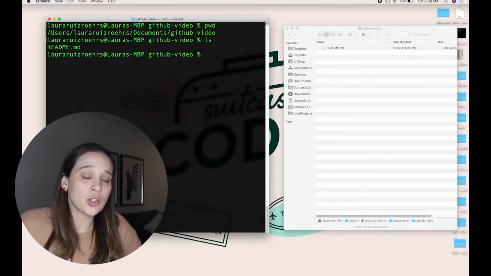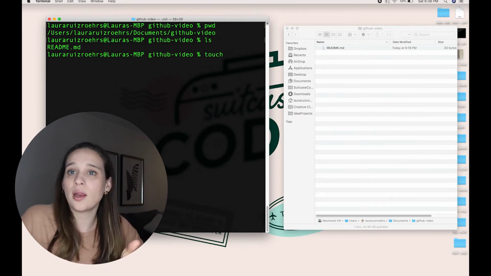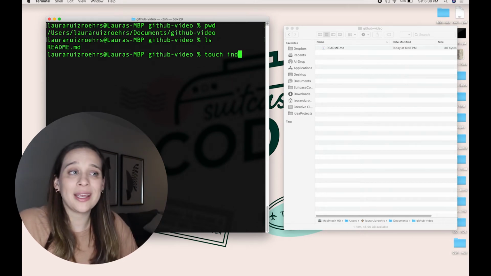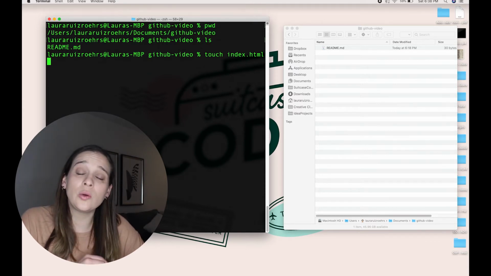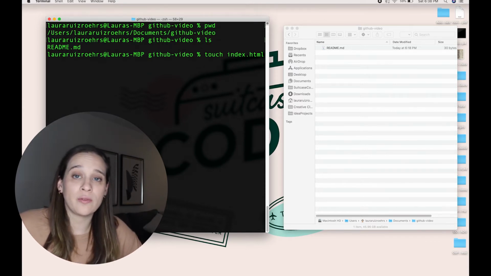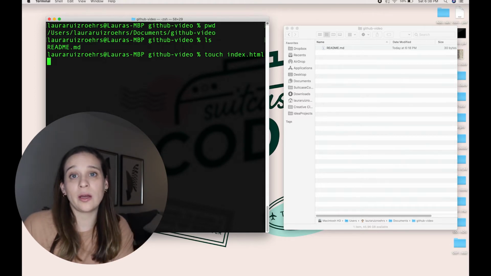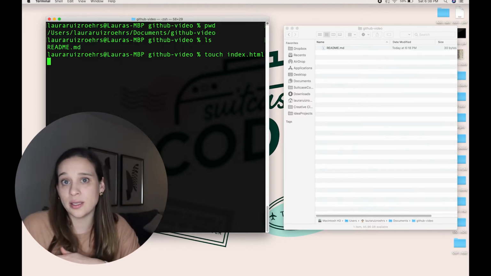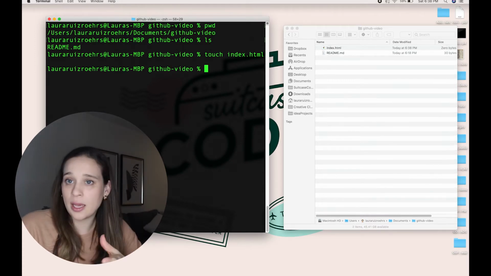So how do I go about actually creating a brand new file within the command line? Touch to create a new file, and then I'm going to name it index.html just because that's pretty basic, and I'm going to include that .html on the name of the file because that's what's gonna say, hey, we're creating a brand new HTML file versus a JavaScript file or a CSS file. Once I finish typing that out, I'm gonna go ahead and hit enter, and nothing happens, right?